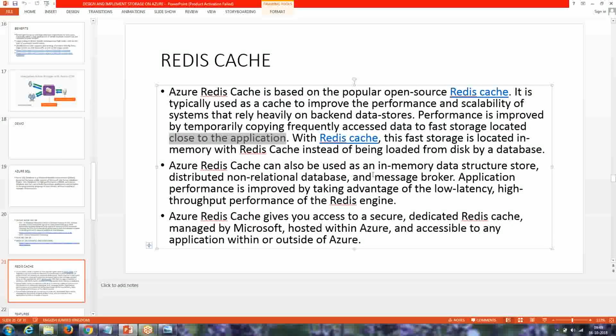Okay. So it can also be used as an in-memory data structure store. So distributed, non-relational. Non-relational because you won't have multiple tables and all. Basically, you'll have one giant table in a database from where you'll be getting all the data. So you can also use it as a message broker. A message broker is basically like I will schedule a message into it, I'll queue a message into it, and it will send the message after some time, or some other application will read the message from the cache. Okay. So again, low latency, so high throughput performance of the Redis engine can be taken advantage of.